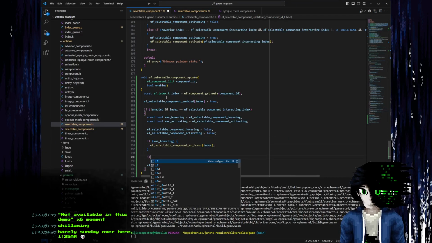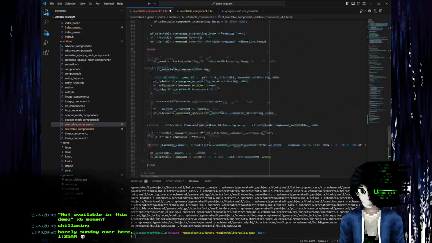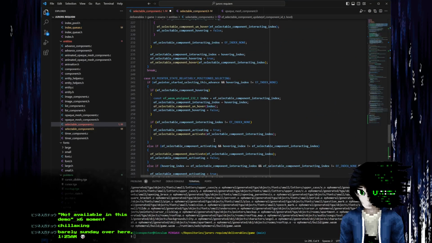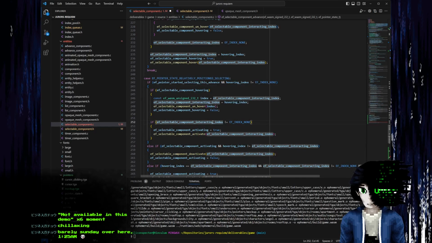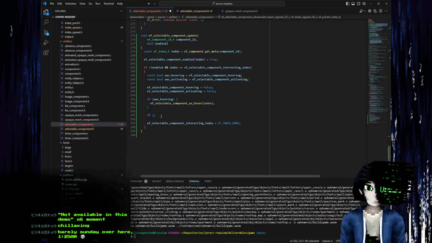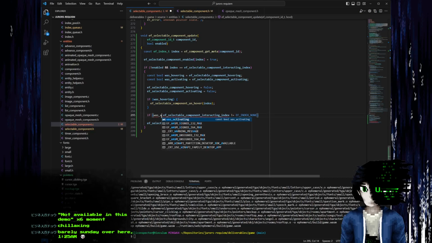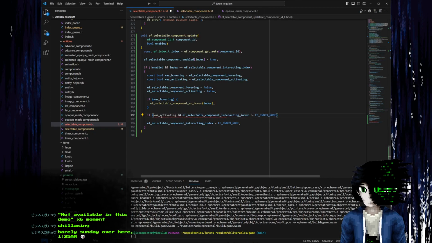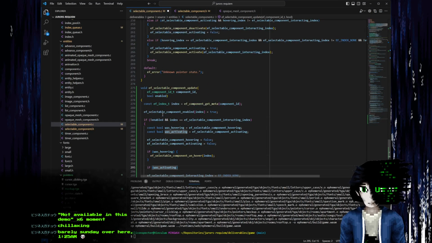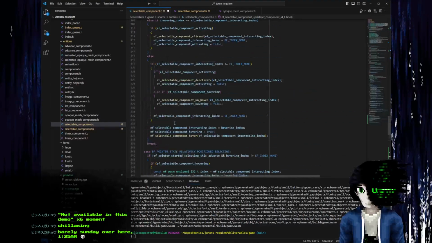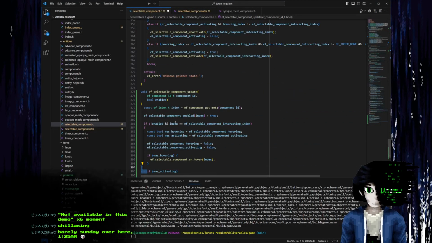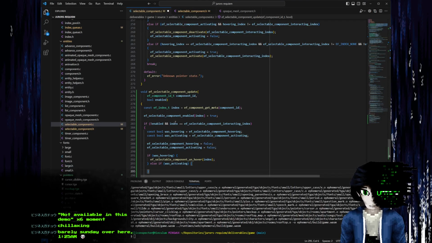And then we do this kind of thing here where we check if it still exists, if the deletion code hasn't reset the pointer we have to it, and it was activating. Actually, I don't think it would ever be hovering and activating at the same time. I don't think that's actually possible, so I'm not going to handle that case. I'm just making life difficult for myself, as per usual.